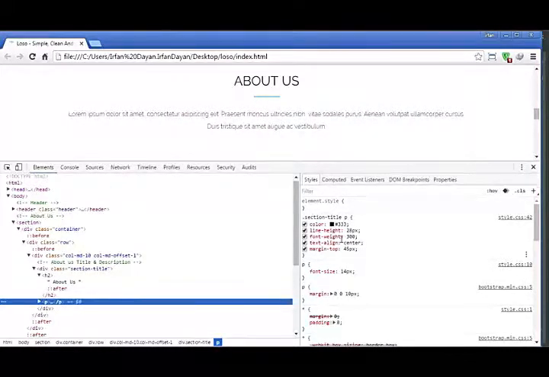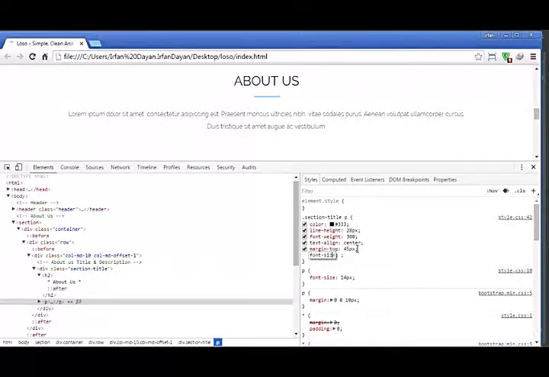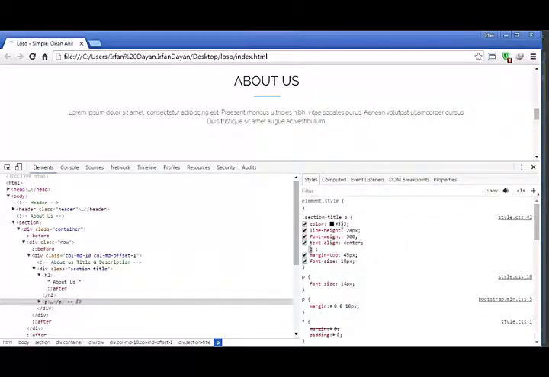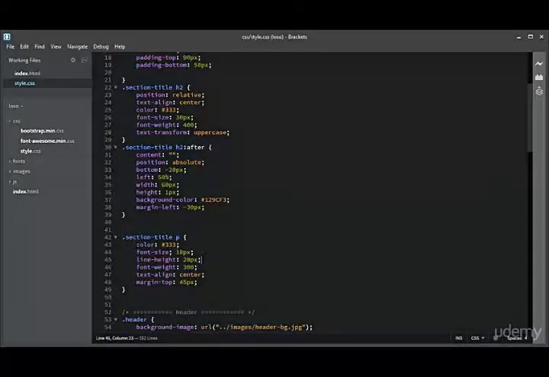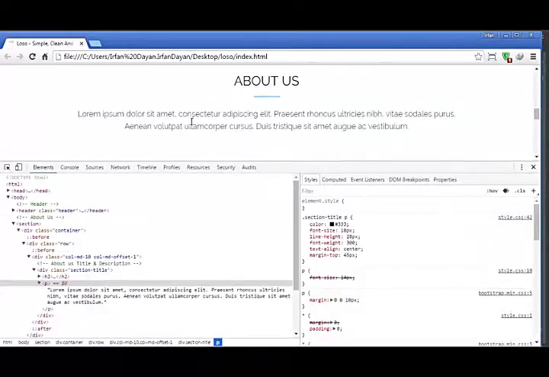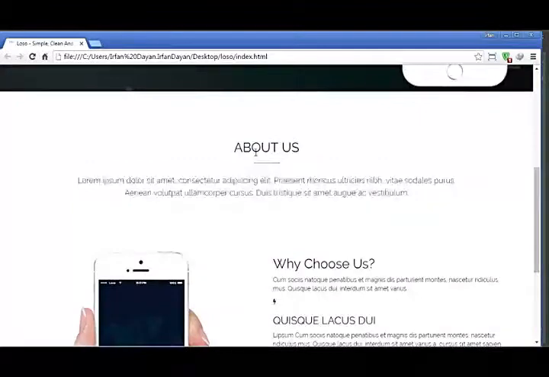I think I have not specified the font size for this one. The font size should be 18. For this should be 18. I think I have applied it here. The mistake is here. Okay, now let us see. Now it looks fine.